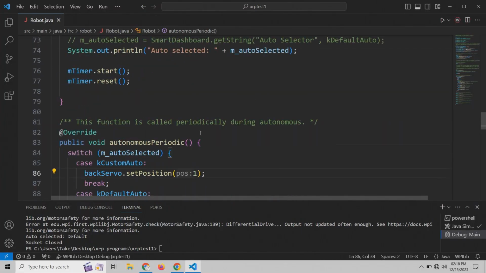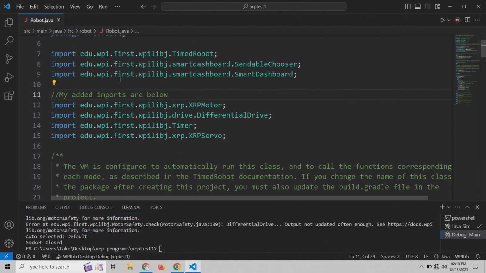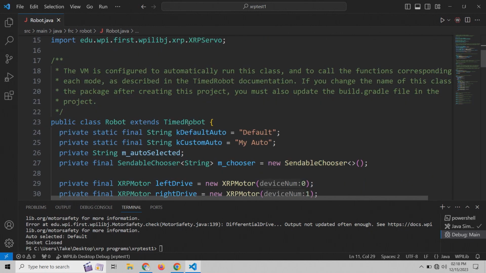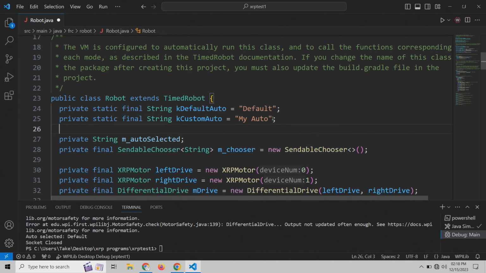So if you go back to the code, let's scroll all the way up to the top and then scroll down a little bit. This Smart Dashboard and SendableChooser, those are the things that let us do this. They were already in, so we didn't have to add them on our own. As you scroll down, we have right here in Extends Robot, default auto, which is K default auto, and my auto, which is called K custom auto. Guess what? If you made another line here, you could copy this and paste it and just change these two things. You could change K custom auto to 'drive an L and move the servo auto,' and you can label it whatever you want.